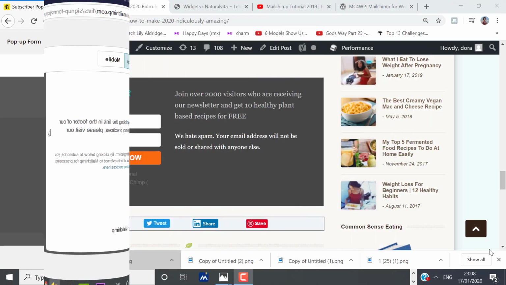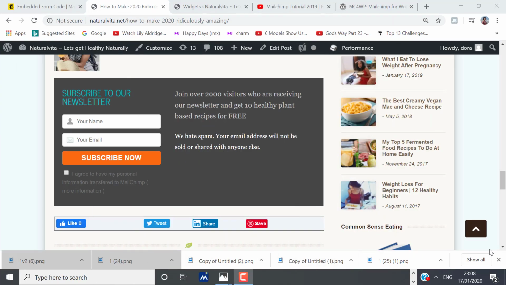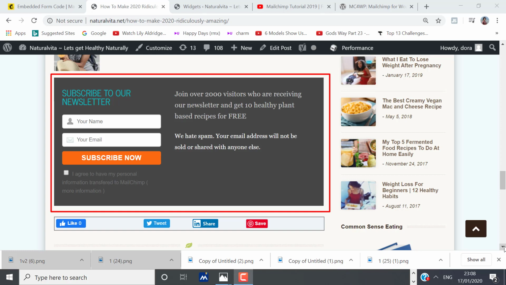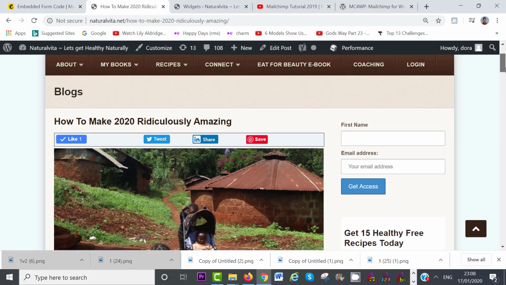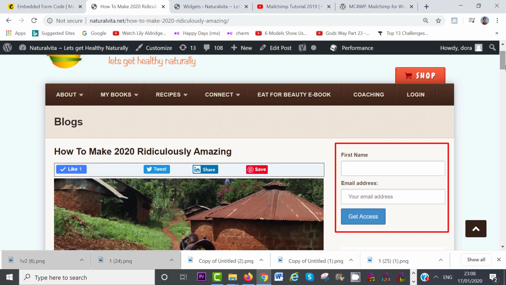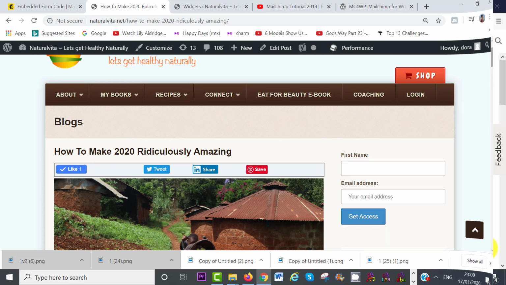Also, Mailchimp sign-up forms are quite basic, so if you want to add more professional looking sign-up forms to your website, then you can watch my next tutorial, which is all about how to create a beautiful sign-up form for your WordPress website in 2020. Again, both of these sign-up forms take about 5 to 10 minutes to create and set up, and they add such a professional touch and look to your website.